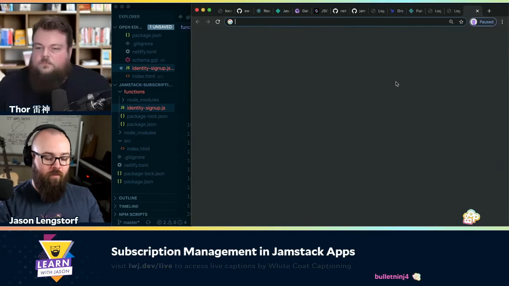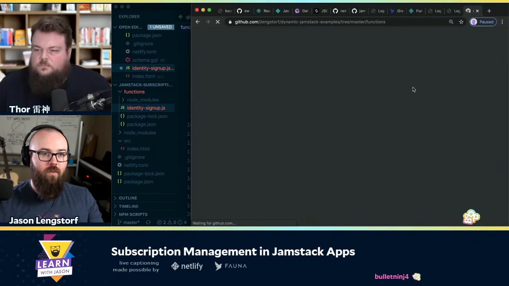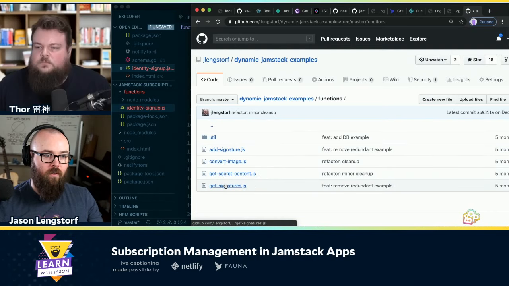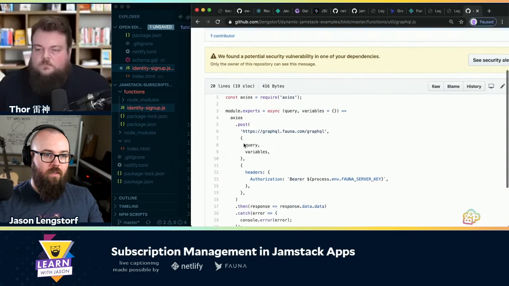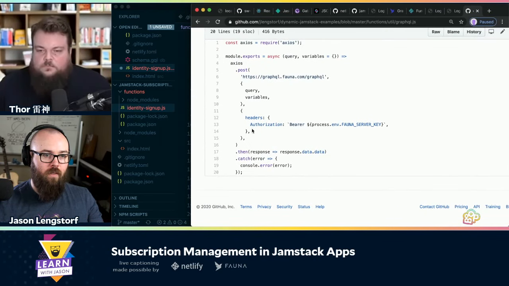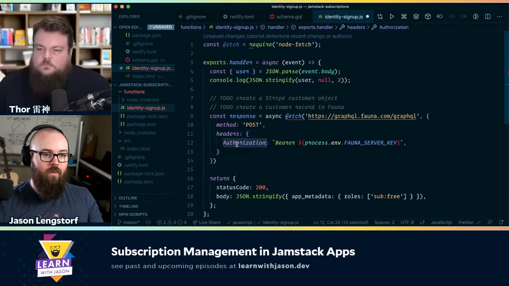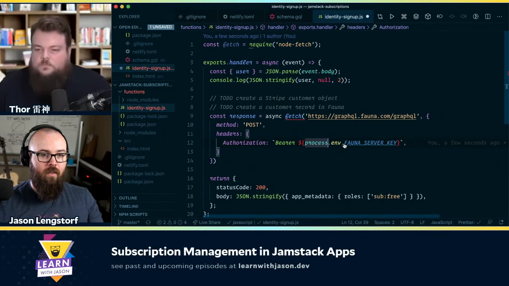I've written this somewhere else, so let me just pull up the code that I use so that I don't have to do all of it again. It's in here. So we send to fauna.com/graphql, and then we need to send in these headers. I'm just going to grab these straight across. This is an authorization header. We're going to use a bearer token, and that uses a Fauna server key, which I'm going to have to set up on Netlify real quick.